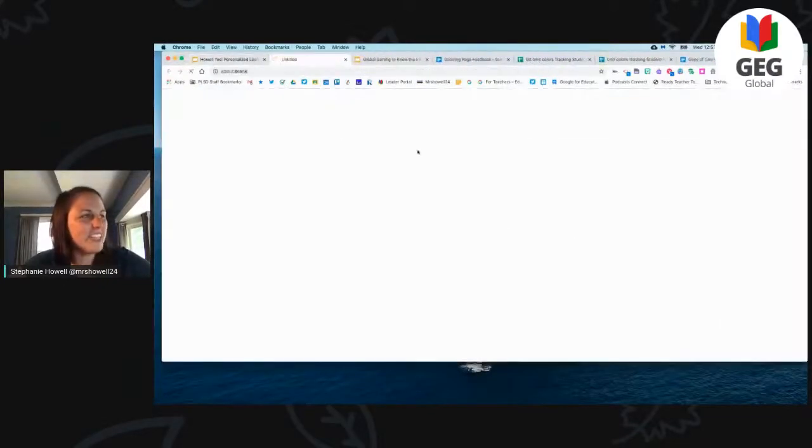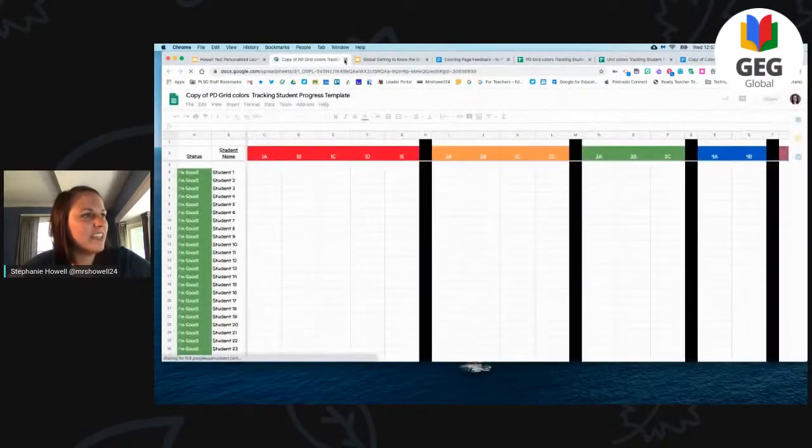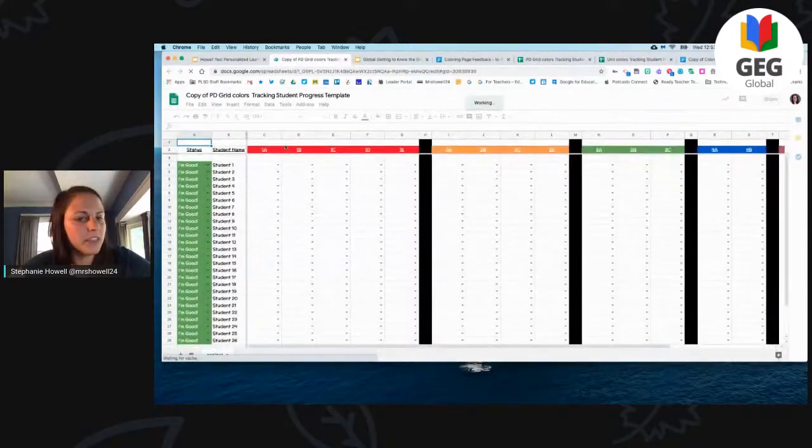And then there's another tracking sheet here. So this one matches the one that we did today with the colors at the top.